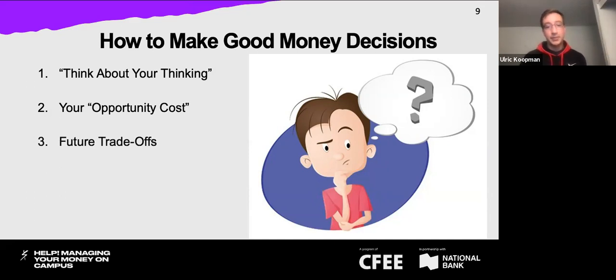Number three is future trade-offs. Consider the future possibilities. That is, in addition to what you might be giving up today, what might you be giving up in the future because of your decision? What could be different if you waited?